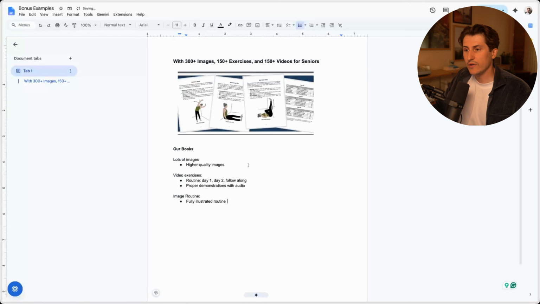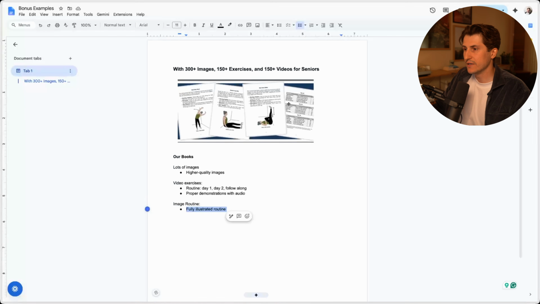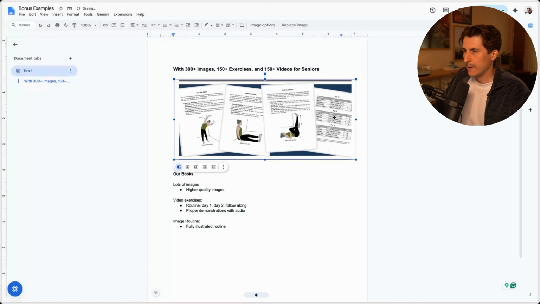What we can do as well is for our routine, we can have a fully illustrated routine. So as you can see, this book here, if I make this bigger, the routine is just text. It's just telling people what exercises to do, some notes about them based on each day. But what we can do is maybe for each day of the challenge, it's an image that takes up the entire page. So 1 day per page and fully illustrates that day. So they see exactly what they need to do, how they need to do it. And it's a very easy follow along.